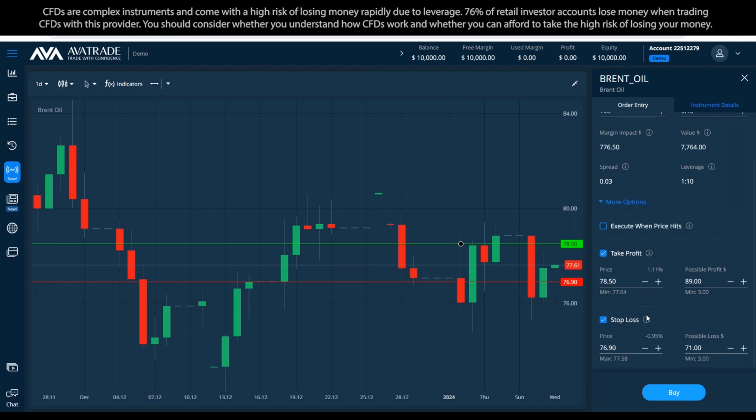Take profit. Stop loss the other way around. If I place it down here, that means if it reaches down that price, it's going to close it with a loss. This is also where it came from. So stop loss. Okay, that's the idea.